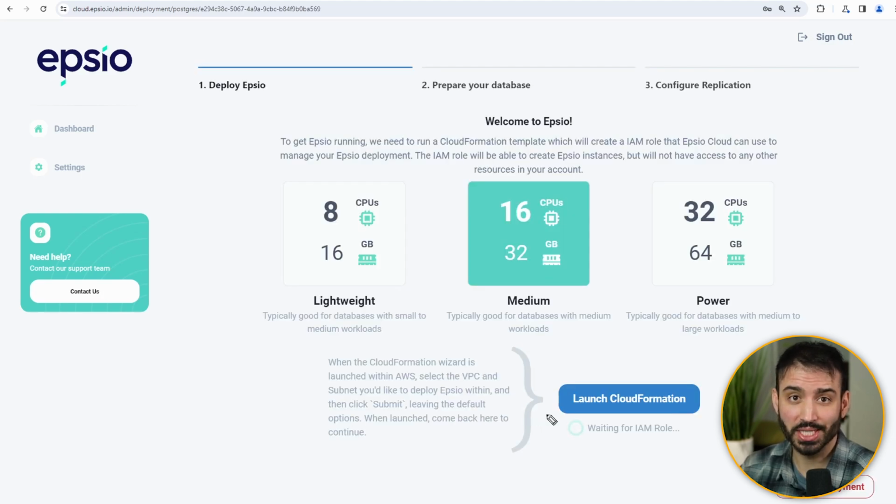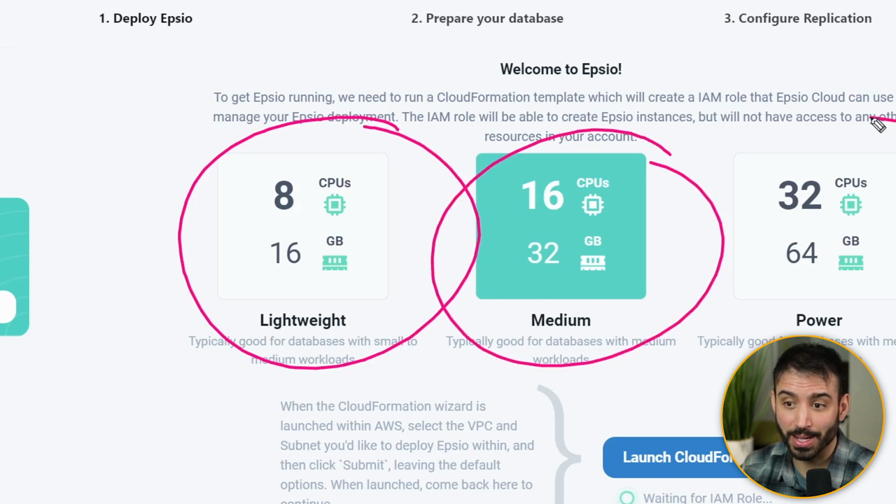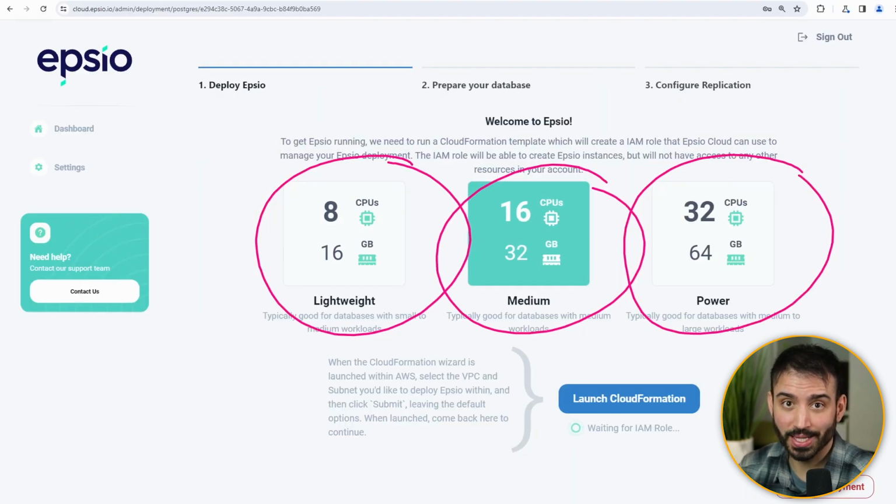All right, next we need to choose the type of EC2 instance that Epsio is going to use to listen for updates from our database and then perform the corresponding updates into our views. So you have three options here. You have the lightweight, you have the medium, and then you have the power. Now, which option is right for you depends on the usage characteristics of your database.